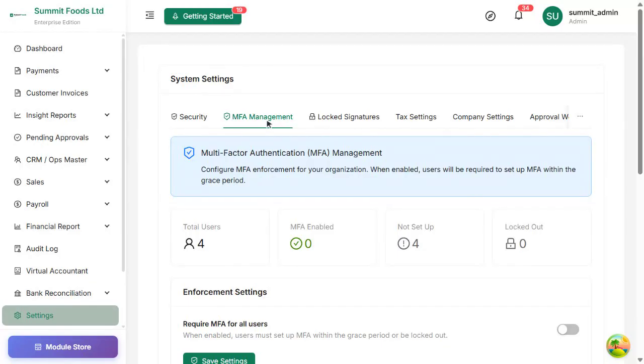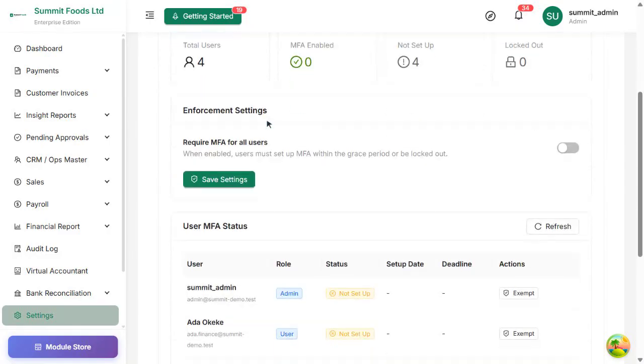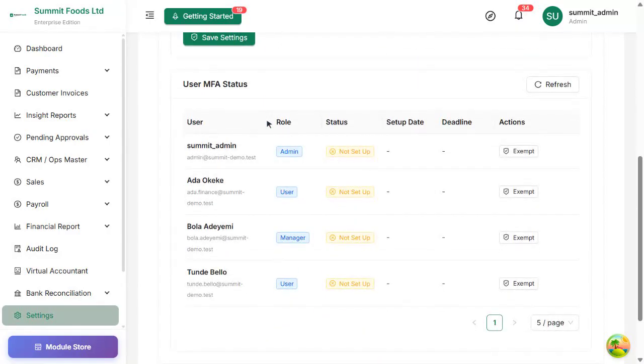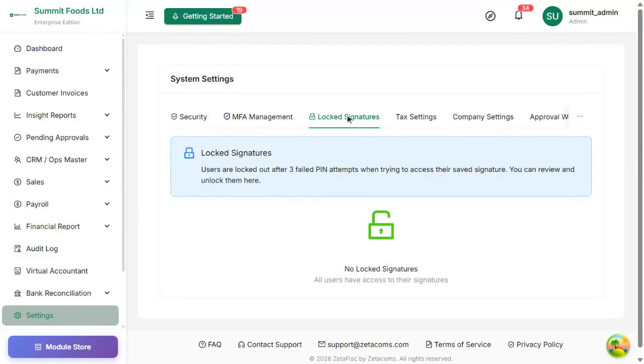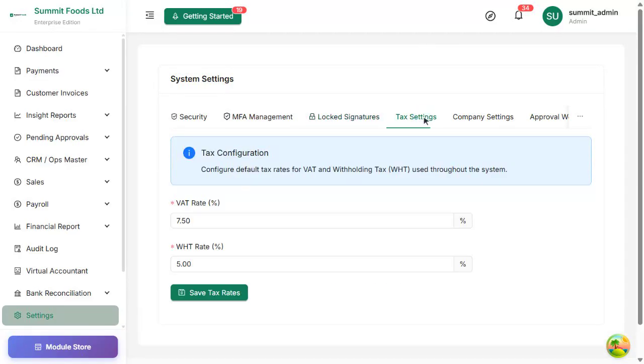Next, MFA management. From here, the administrator can require two-factor authentication across the company, so users must confirm a second factor when they log in, a strong protection for a finance system. Lock signatures. If a staff member enters the wrong signature pin too many times, their signature is locked for safety. The administrator comes here to review and unlock it.